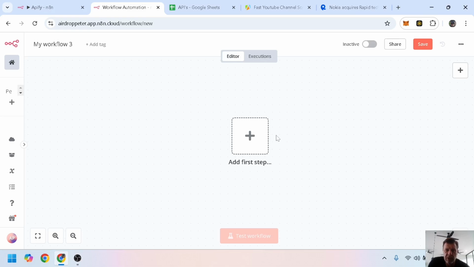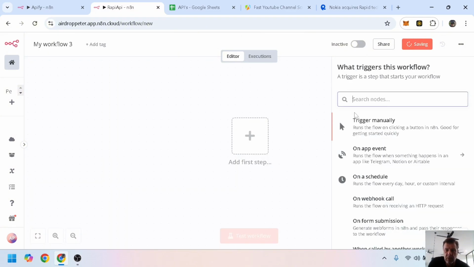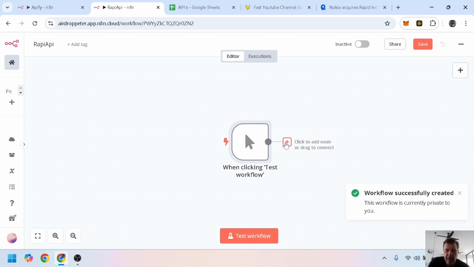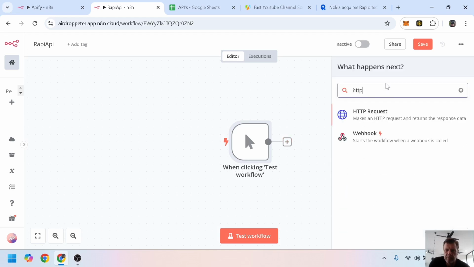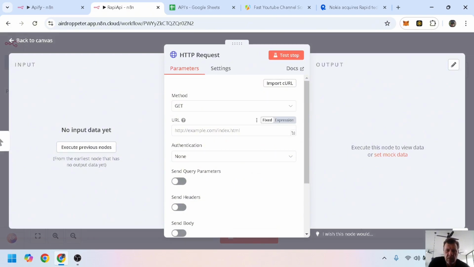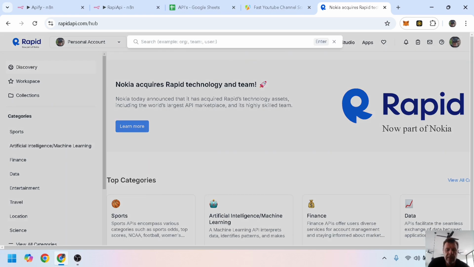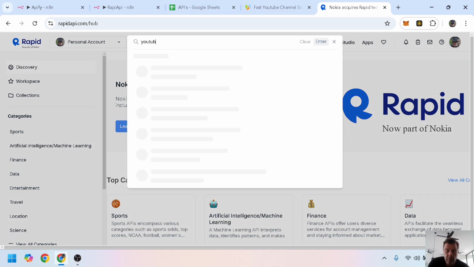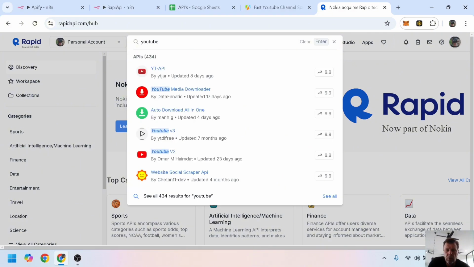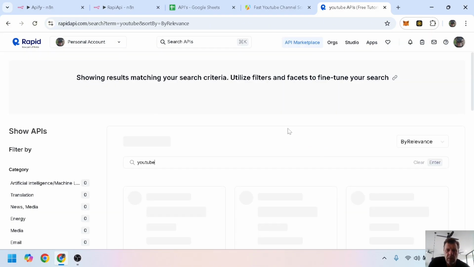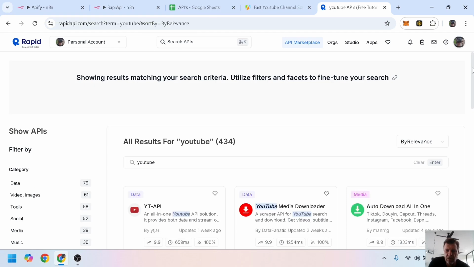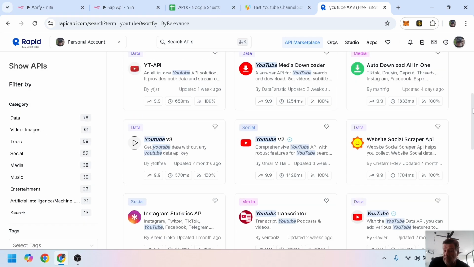So we start the same as before. Okay, first rename it to RapidApi. We start the same as before, just by triggering it manually. And then HTTP request. Okay, now we need to know the URL. We go to the RapidApi account, excuse me, and YouTube scraper or YouTube, it gives you all, see all, and then you have all the YouTube scrapers. But I've done that before, you've seen it before, so it will be a bit boring.